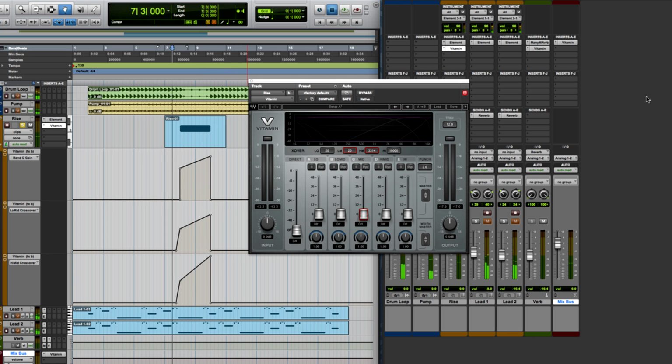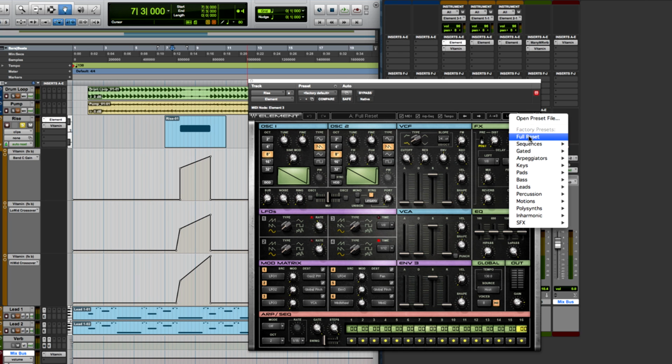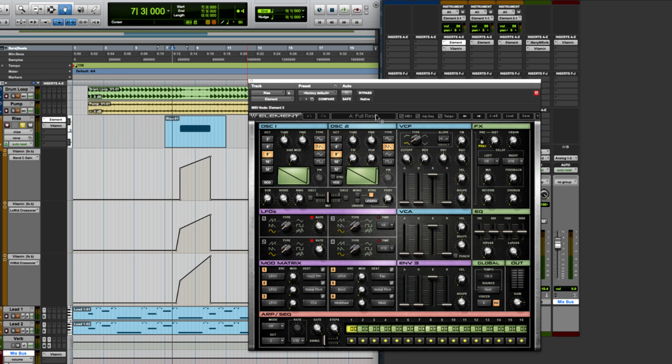Let me show you exactly what I did to create this sound. First, I started out with the Waves Element synthesizer. I went in and loaded the full reset. Then I turned off oscillator 1 and oscillator 2 and brought up the level of the noise.